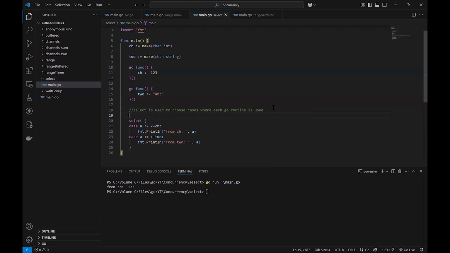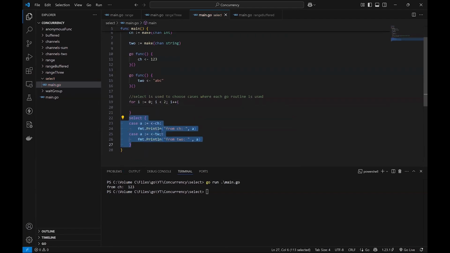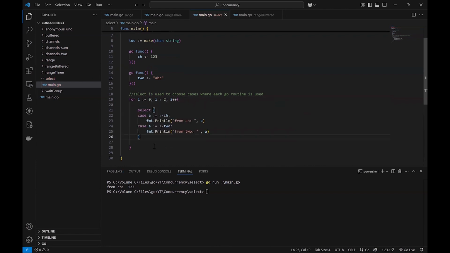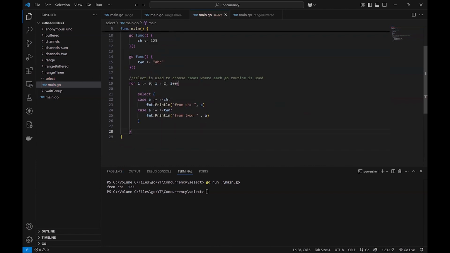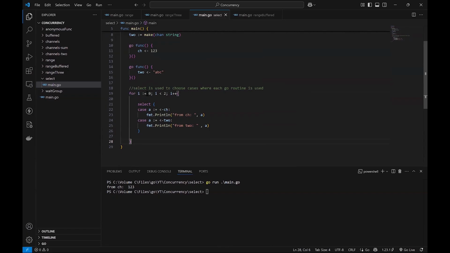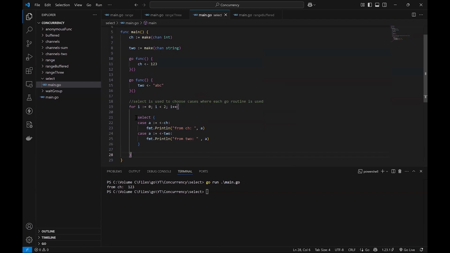Now let us do one more thing here. Let us create a for loop. i equals 0, i smaller than 2, i plus plus, and we'll put this stuff inside the for loop. Now what do you think happens? This for loop will run twice. So in the first iteration, we'll reach select and ask, is A listening to ch? Yes, it is. Is it sending something? Yes, it is. Print this and exit.